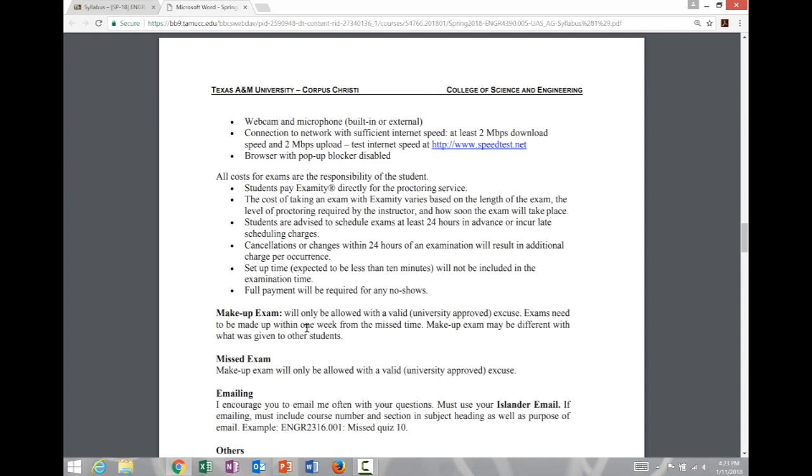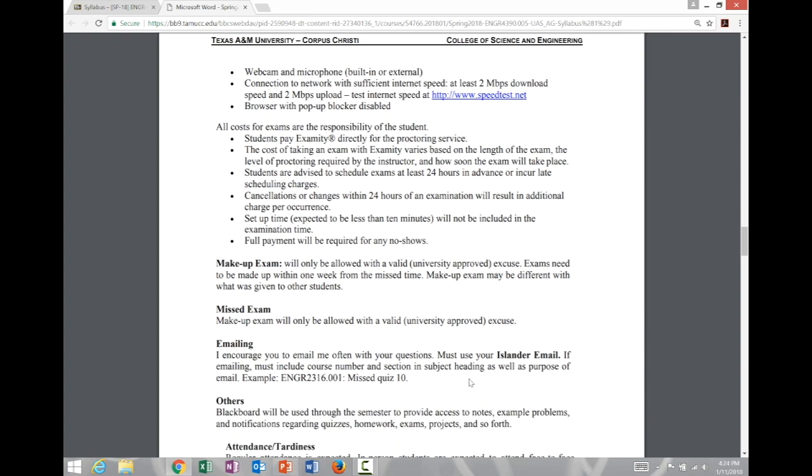The exam needs to be made up within 1 week from the missed time. So you cannot wait too long to have a makeup exam, and the makeup exam may be different from what is given to the other students. A makeup exam will only be allowed with a valid excuse. If you miss it and contact me after, you're not going to be able to do it, so you should have a valid excuse to be able to take the makeup exam.